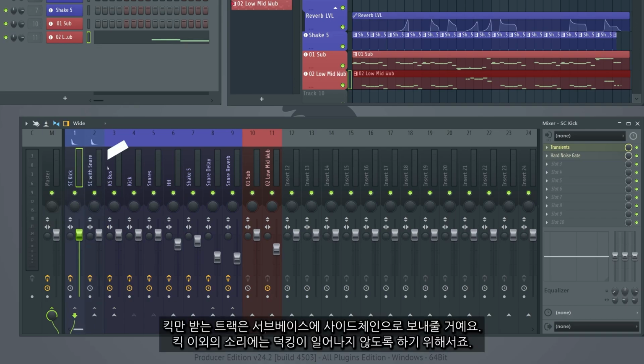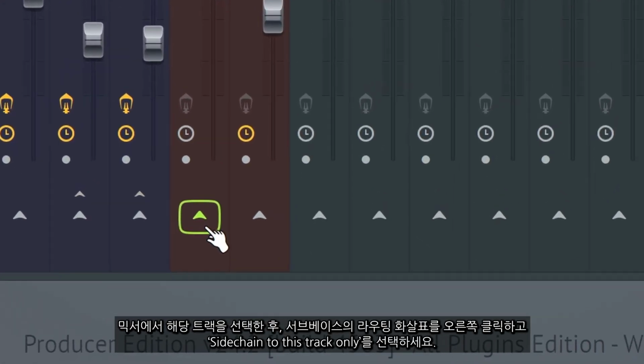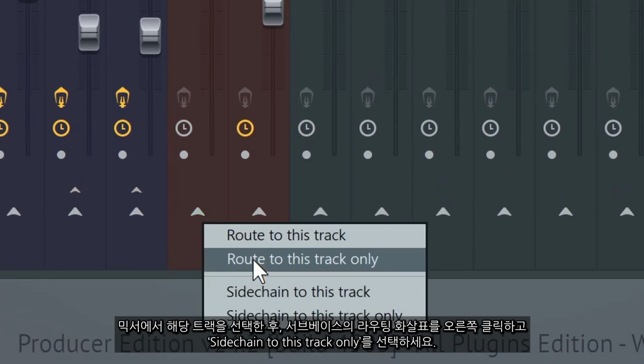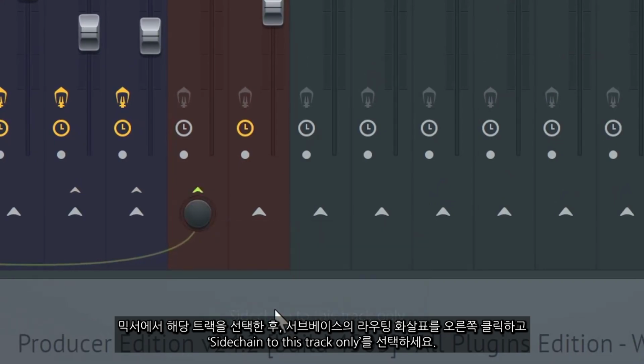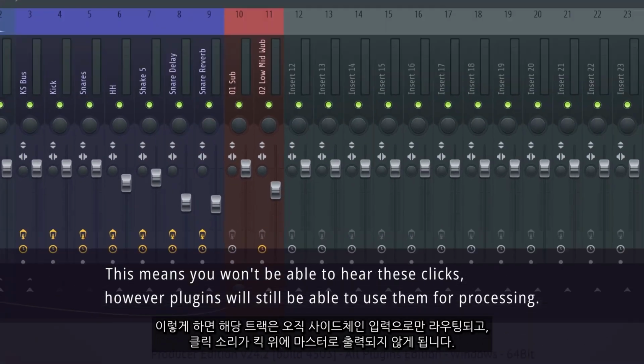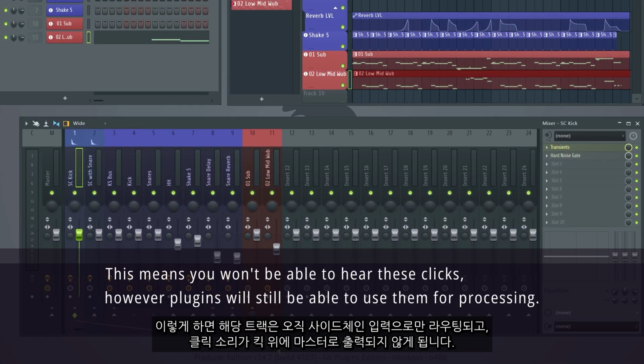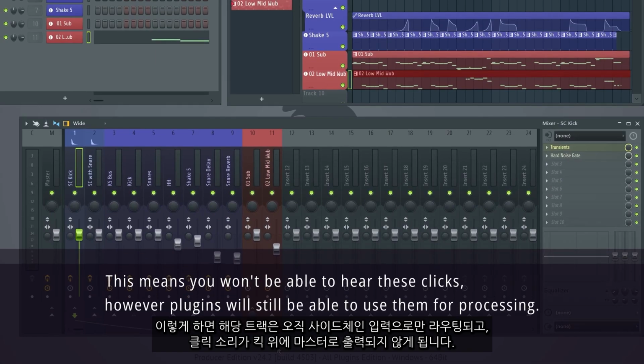I'll send the one that only receives the kick to the sub-bass as a sidechain, as I don't want it to duck on anything but the kick. Select it in the mixer, then right-click the sub-bass's routing arrow and select sidechain to this track only. This will only route it to a sidechain input of that track and not put the clicks out to the master on top of the kick.